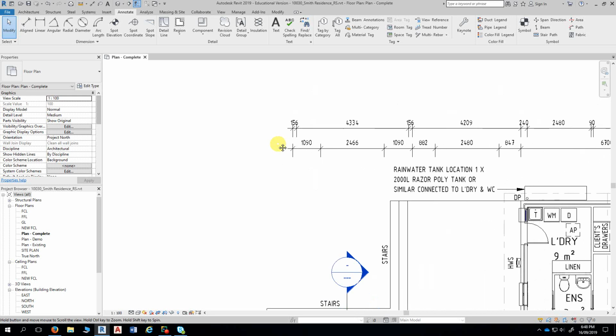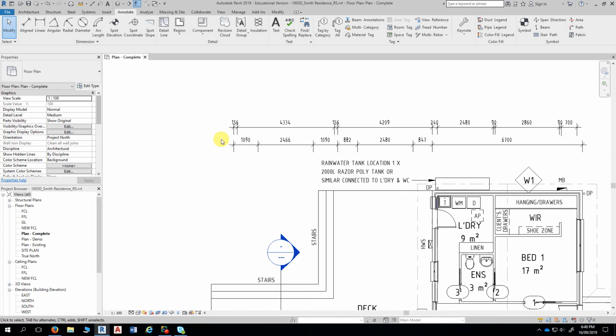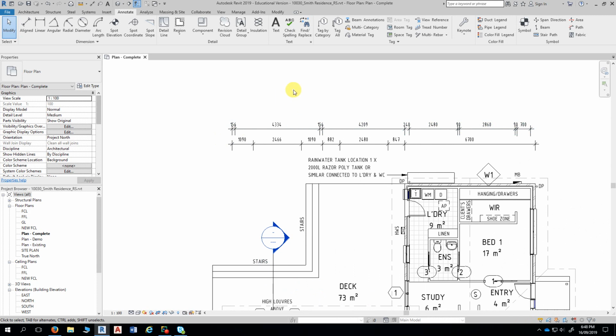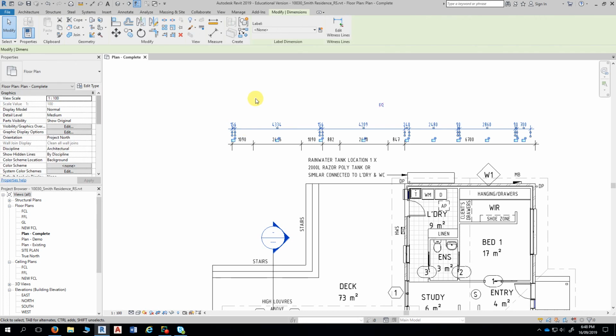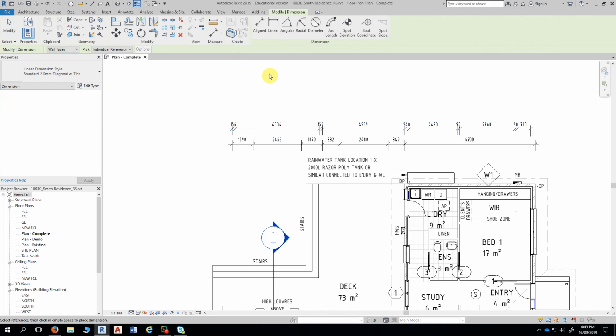Now, I'll just quickly put these other two dimensions above that, because there's a few other things I want to talk about. With your dimensioning, like anything else, if you select a previous dimension and go up here to create similar, or just type CS, that puts you into the dimension tool again, using the same dimension type.